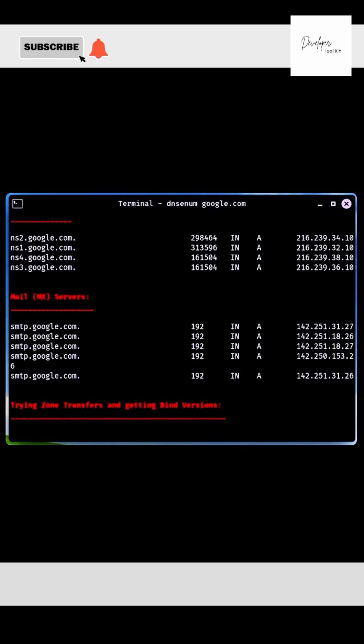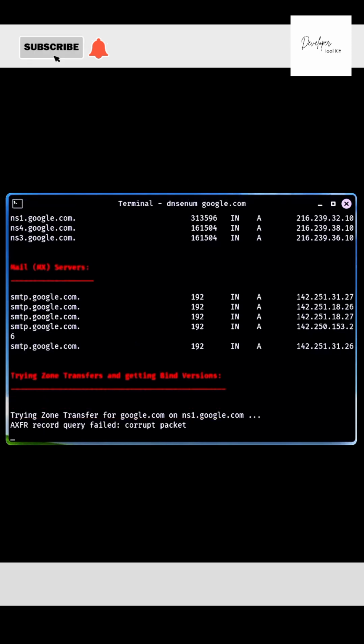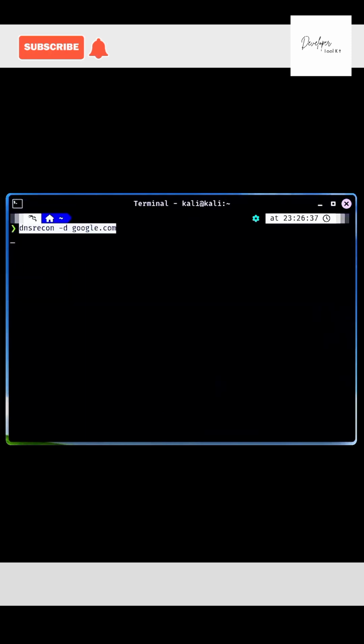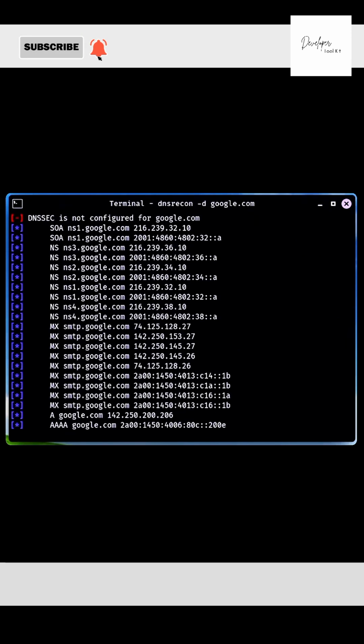DNS Enum. This DNS enumeration tool gathers DNS records, helping you discover subdomains and other DNS information associated with a domain, useful for penetration testing. DNS Recon. Similar to DNS Enum, this tool performs DNS enumeration, but with a focus on gathering comprehensive information about a domain's DNS records, helping identify potential vulnerabilities.